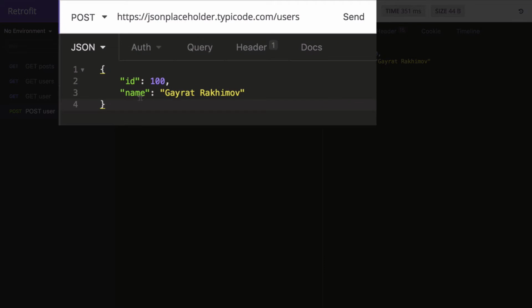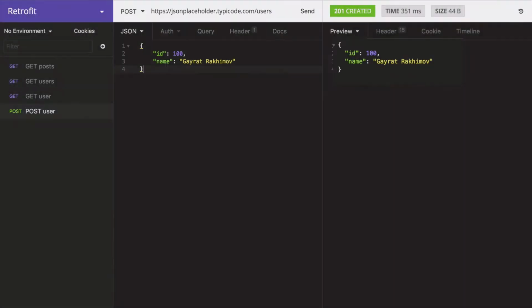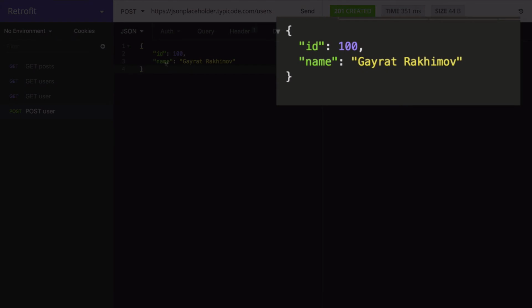If you want to send requests with more data, like structured information in JSON format, you should use POST request. In this example, we are sending user information with ID 100 and name Gairat Rahimov. JSONPlaceholder API is returning what we sent as response.